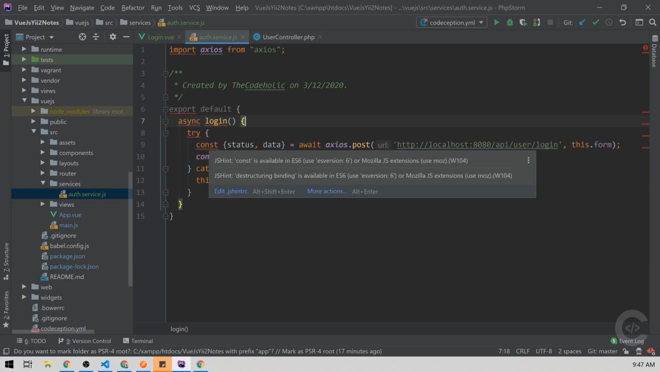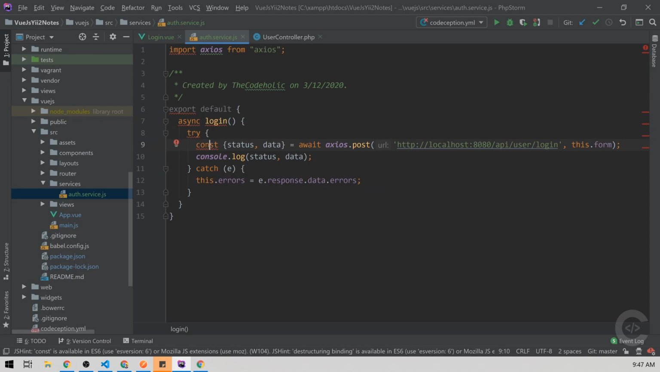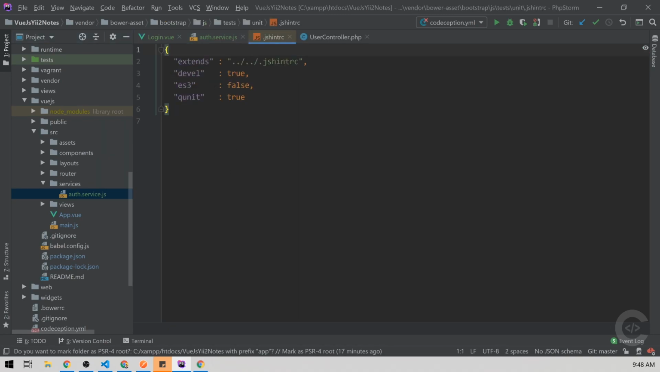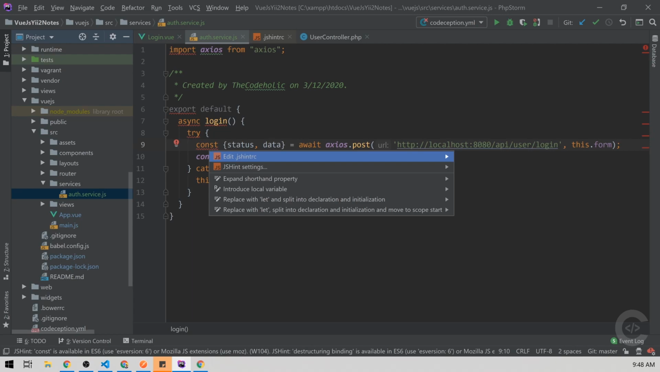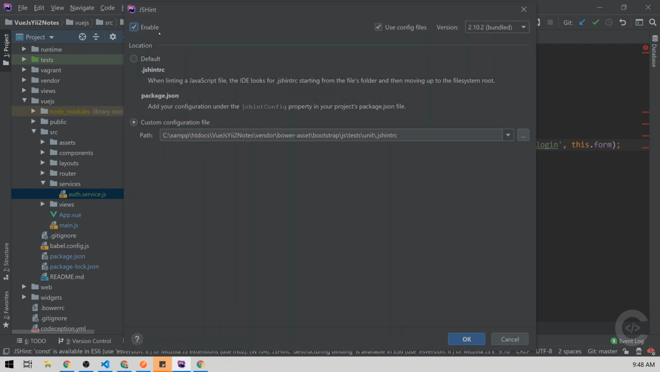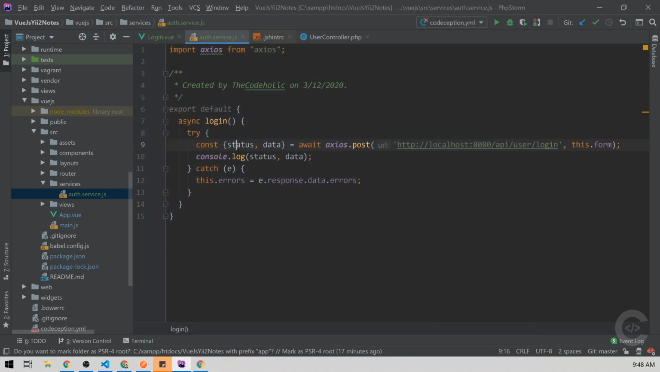and my PHPStorm complains about this; it is actually a JS hint, so I'm going to disable my JS hint because it doesn't know which JavaScript version I'm using.